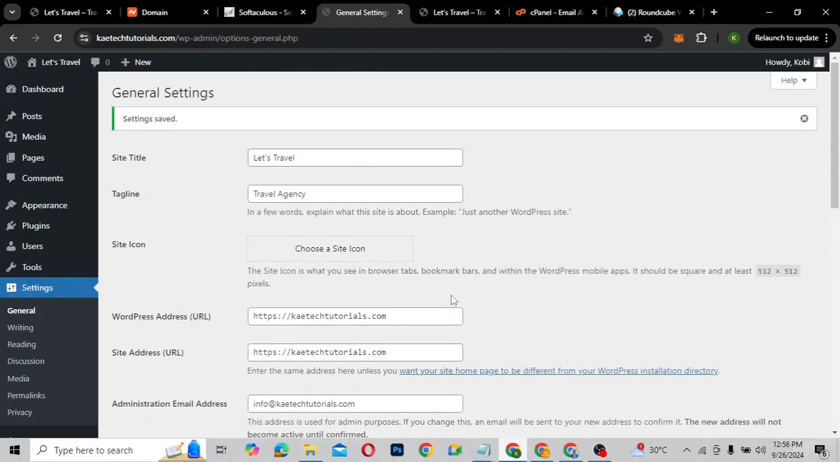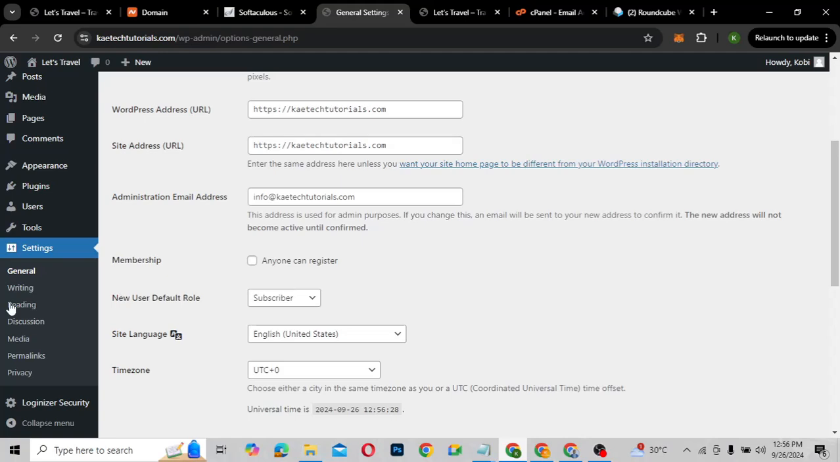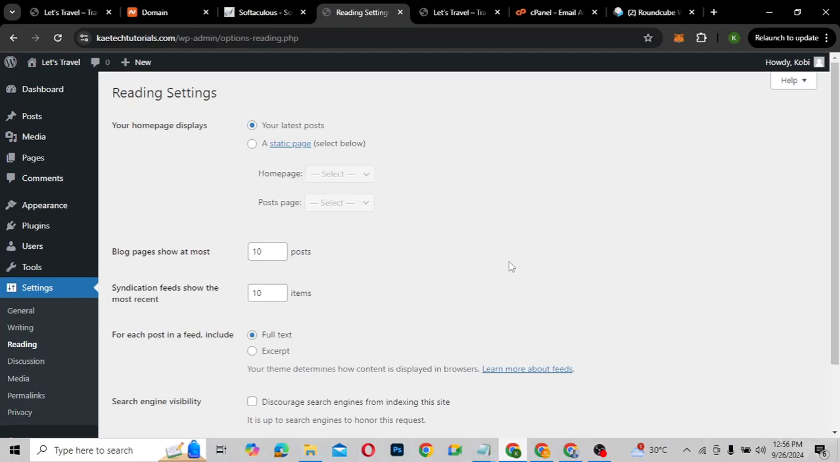If I go to the next one, which is reading, I'm going to skip writing and go to reading. Now with the reading, I want to set the reading settings. This is where you set up your home page and then your post page, but we haven't created any home page and any post page, so we're just going to leave it like this, but we'll come back here later on and set it up.